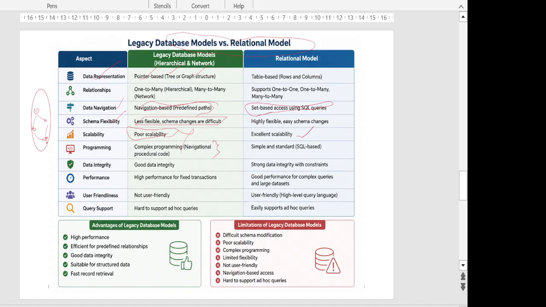But the relational model is not like that. You can efficiently fetch the information, right? So it is good in data integrity, with a very strong set of integrity constraints available in the relational database model. Performance is high, with fixed transactions. There is good performance in this one, and it also supports complex queries.